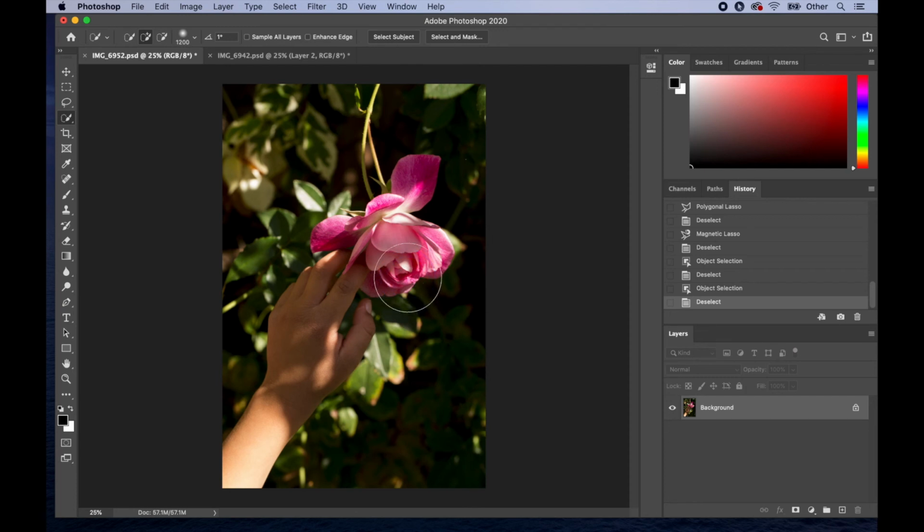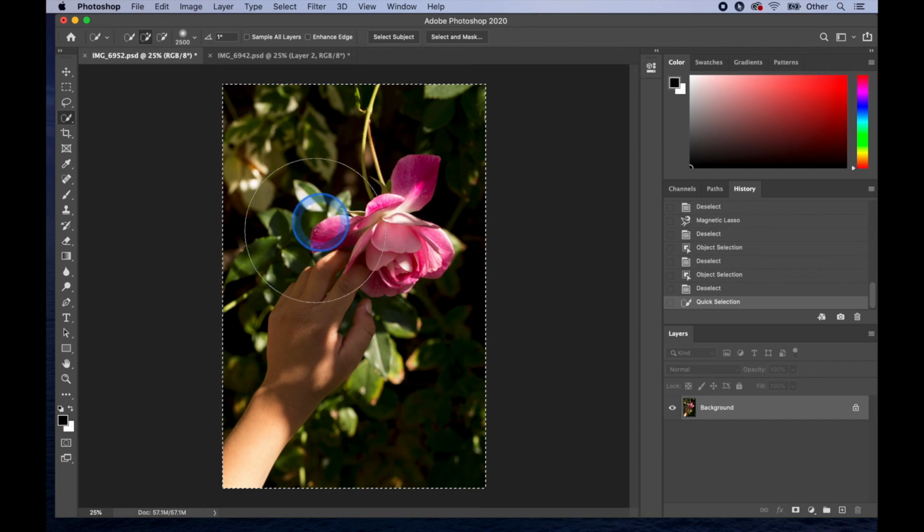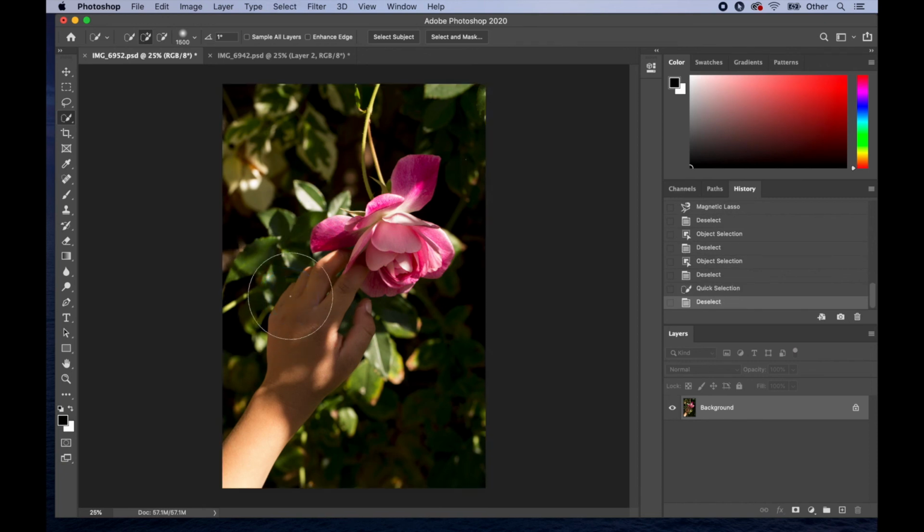And if you have it really big and you try to drag it around, it's just going to grab everything. So you want to make it smaller than the object that you're trying to select. The quick selection tool is really great for selecting things that have a range of tones or colors. So all these different tones in the flowers here, it found them pretty well.